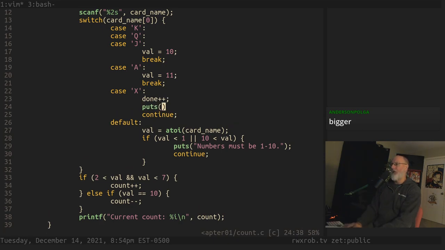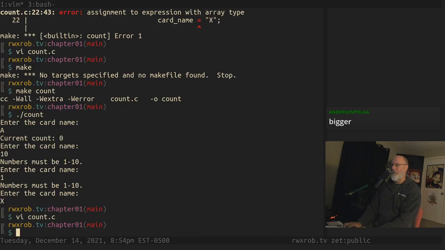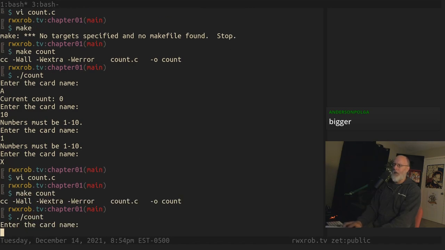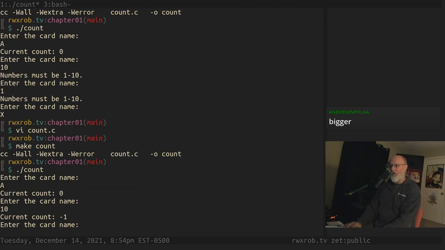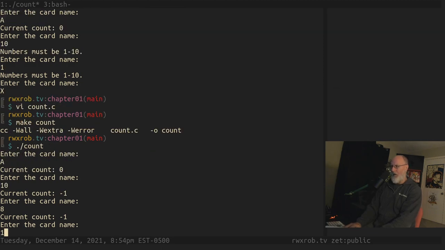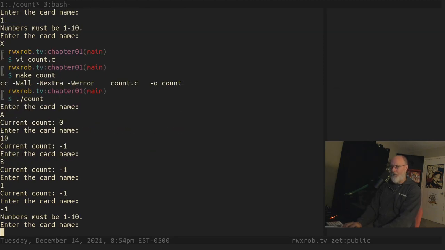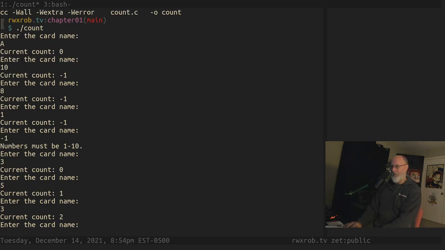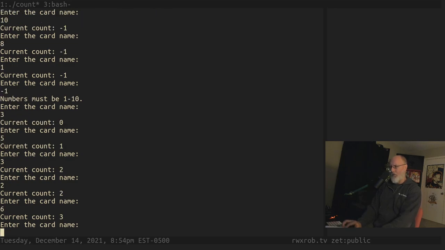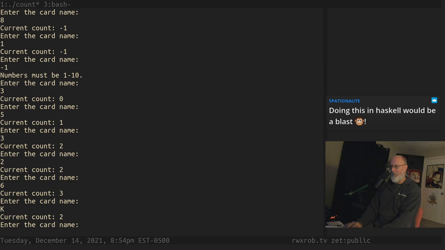Okay, so let's say put S. Goodbye. Count. Ace. Current count minus one. Eight. How about we do one? How about minus one? Three. Current count five. I have a bad initialization there someplace. I'm gonna have to figure that out. Doing it in Haskell to be blast. Yeah, you should try it in Haskell. Queen.